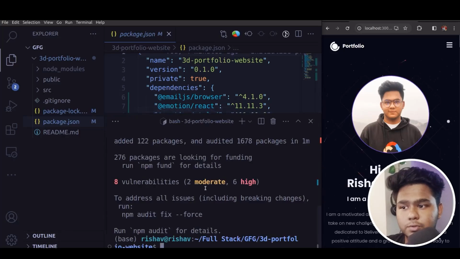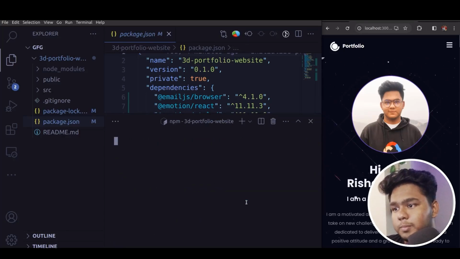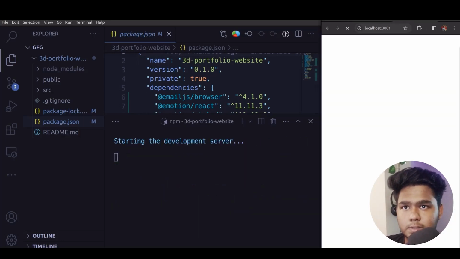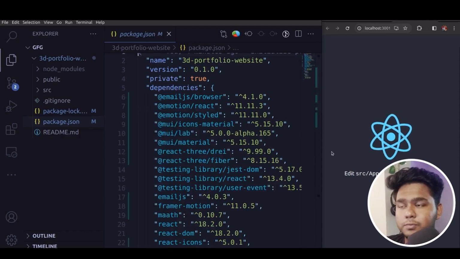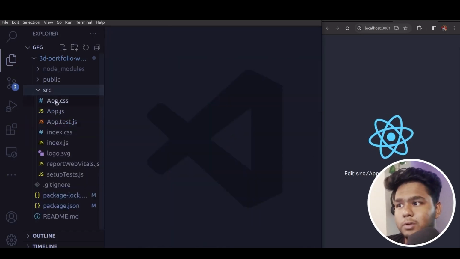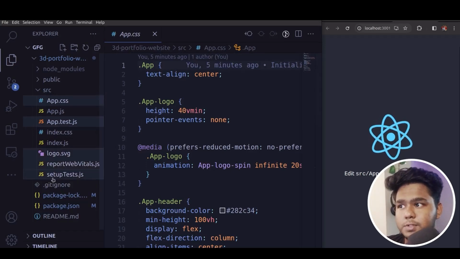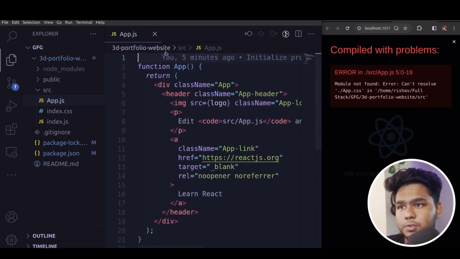Now let's start it. Write npm start, and once you do that, for me it is showing in a different port. It is starting on localhost 3001, right? Let it start. You will see the basic React template which is provided. Now let us delete the files that are not required, like App.css, App test and all those. Once deleted, now clear the App.js file.